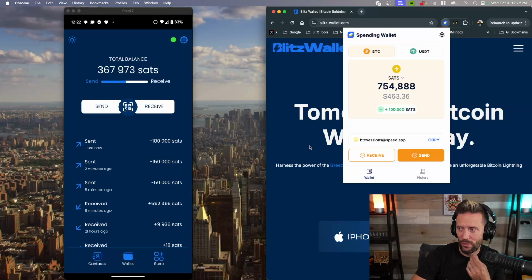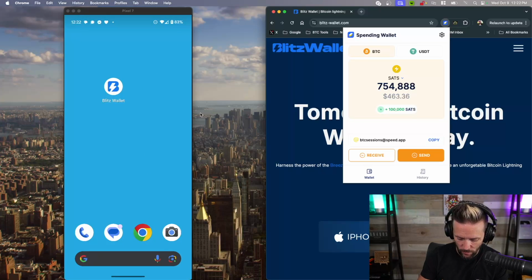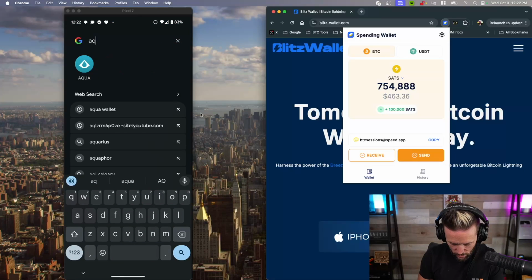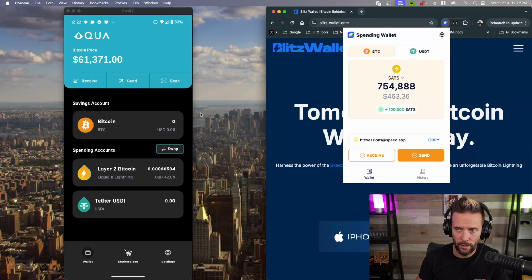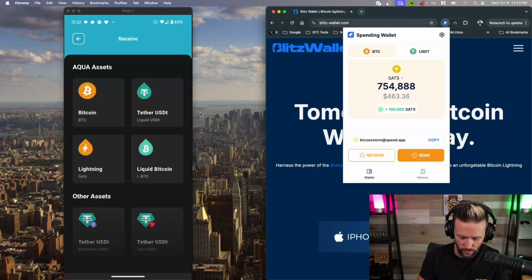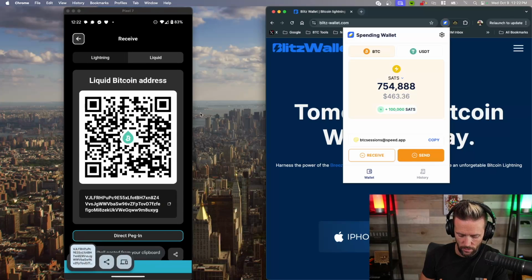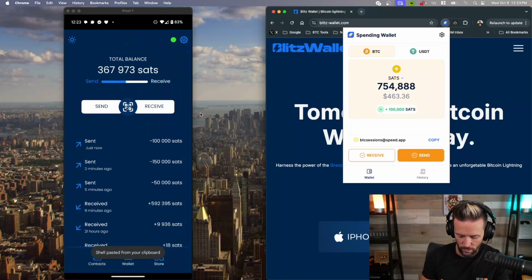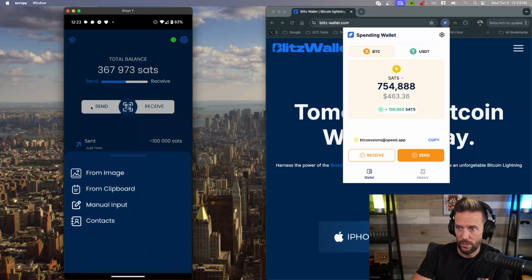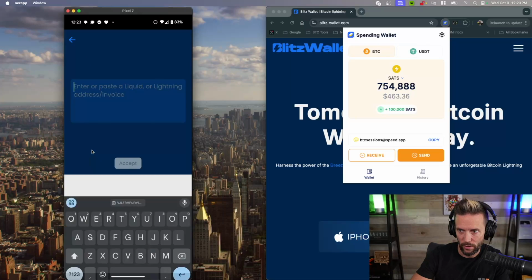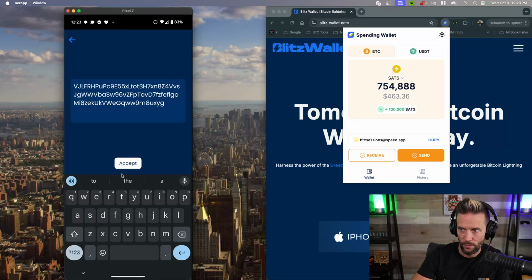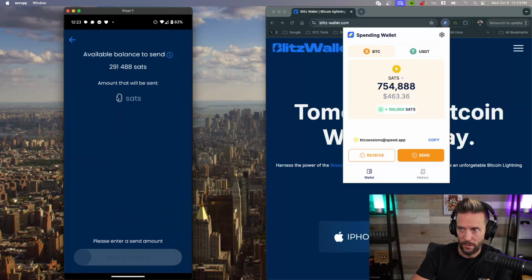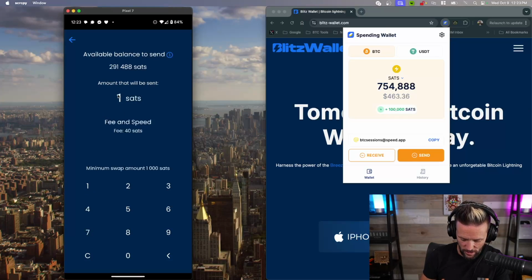Now, the other interesting thing is I can send to a liquid wallet as well. So I'm just going to quickly show here. I'll pull up Aqua Wallet. Okay, so here in Aqua Wallet, I'm going to do a receive, and I'm going to get a liquid address, and I should be able to just send to that as well. So we'll go send. We'll do manual input here because we're not scanning at the time. We'll do that. And let's do 100,000 sats.